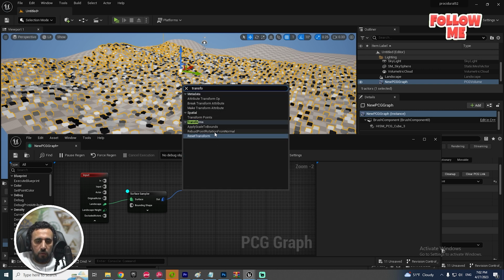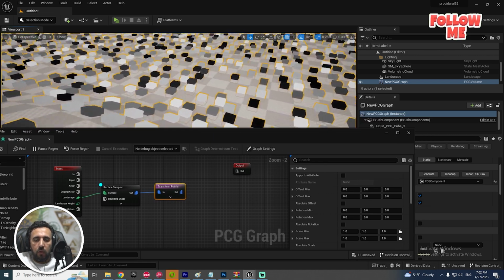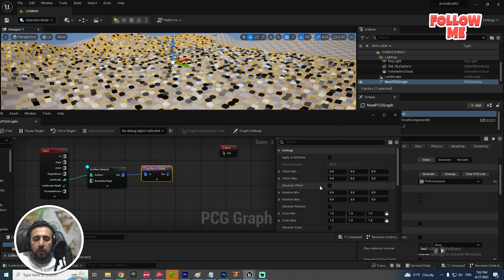Now we need a Transform Points node. Why Transform Points? Because now all of them have the same scale. So here we can make offset rotation. We need to make the rotation from 0 to 360. For scale, we need to make it from 0.5 to 1.2, for example, or 2 or something like that, as you like.